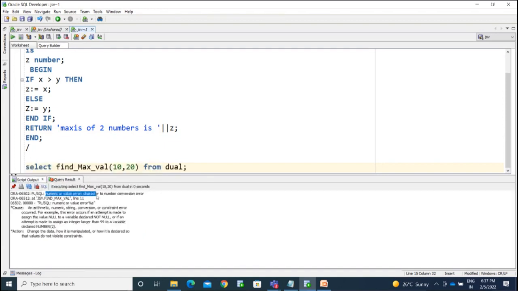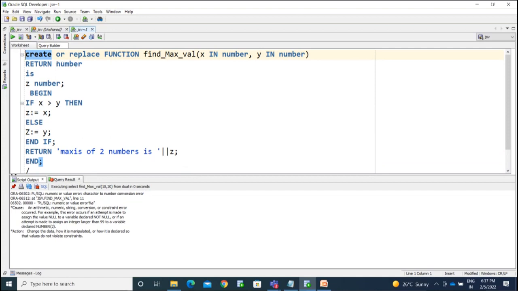Numeric or value error, character to number conversion error. So what happened here: you define the number data type. You said I am going to return the value as a number, so in that way I declared the variable as a number here.